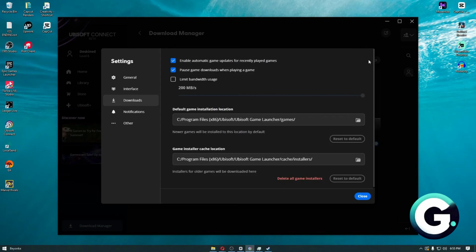Now when it is set to something like 200 megabytes per second, it means that it will try to limit the bandwidth on that specific setting or slider. And so just make sure to disable this setting, and from there the download speed will increase on the Ubisoft Connect.